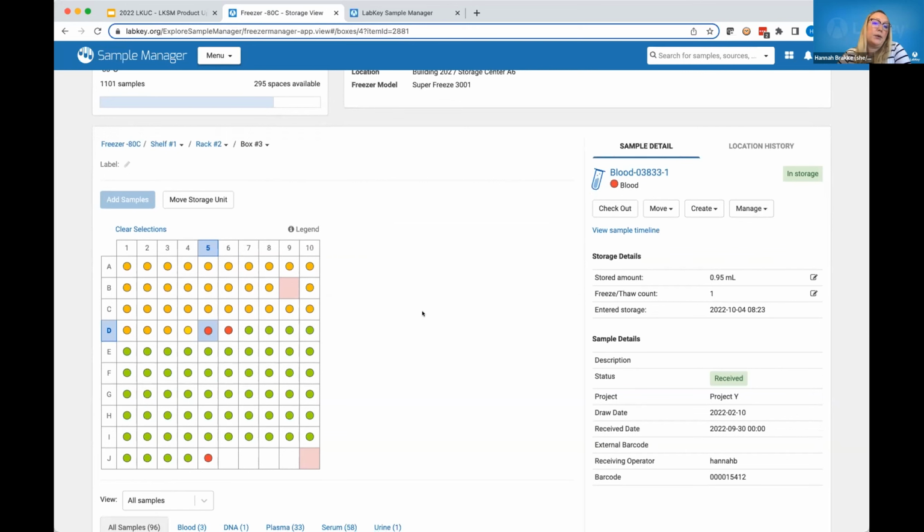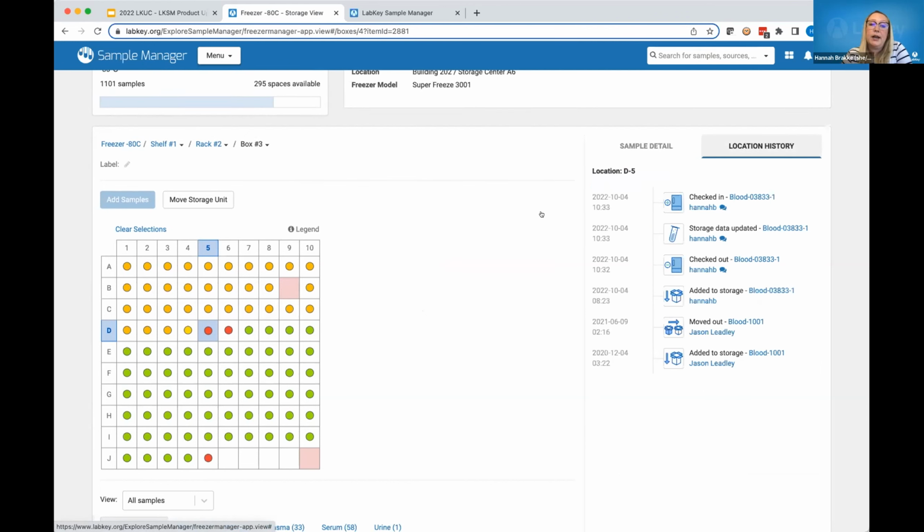The other really awesome thing, so we talked about sample retrieval. If I'm going into my freezer and I see this box, but my digital storage says that there is a blood sample here, and my physical storage does not reflect that, I'm able to look at the individual location history of this D5 cell and see all of the different things that have happened in the cell over time. And so I might come in and say, oh, wow, somebody checked out this sample, in which case it was me. Maybe I need to go check with them. Maybe they forgot to actually place it back in the freezer, even though they checked it in digitally.